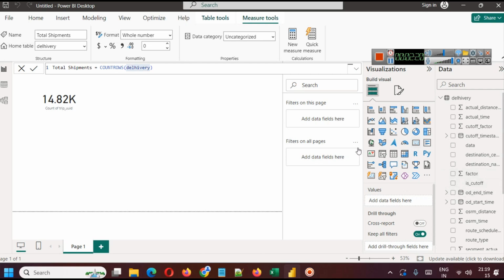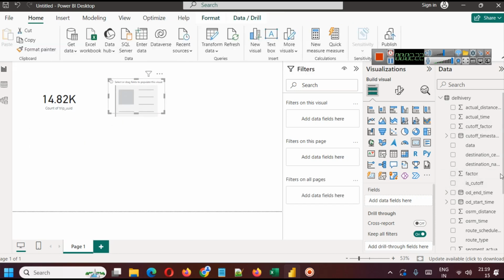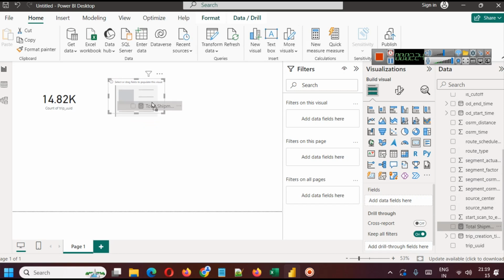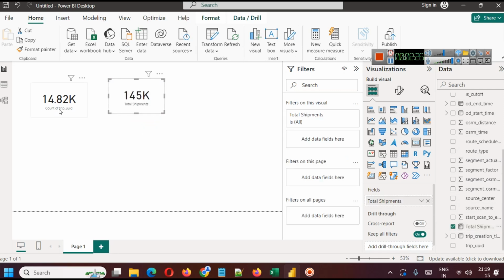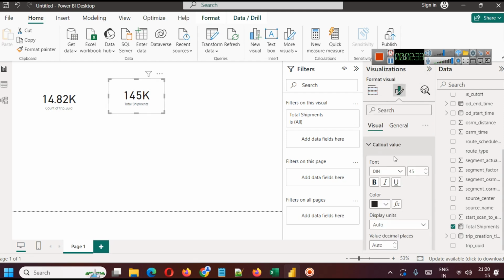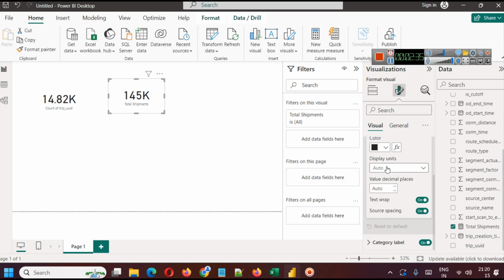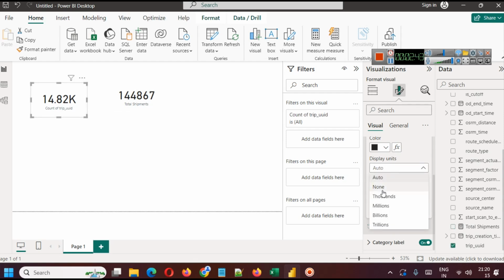And if we drag a card here, in that card, if you bring that measure, you will see it is showing us a summarized version of the same thing. We can go to callout value. Display unit is auto, we can say none, so it will give us the exact value. And here also, if you say none, it will give you the exact value.